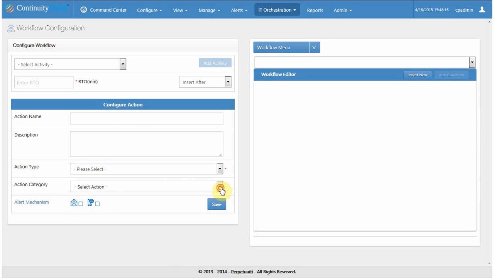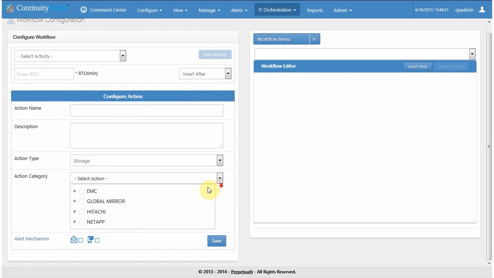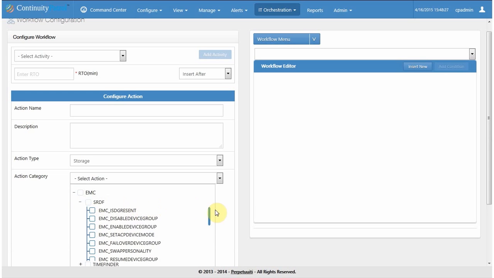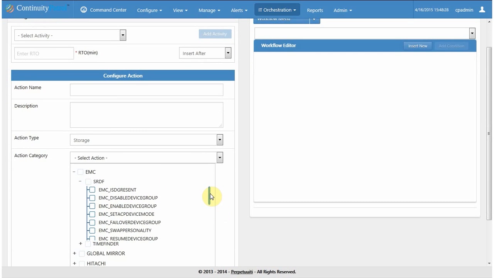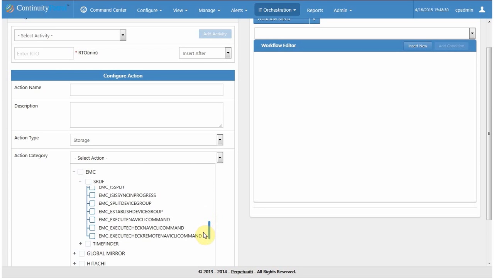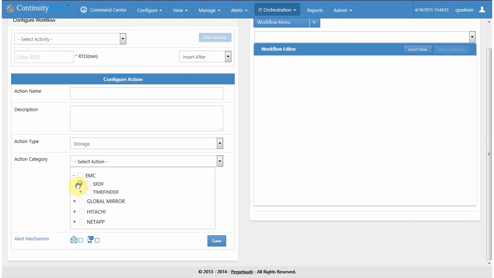Let's select the storage action type to see available actions categorized under it. So the storage action type has all the storage vendors listed. For example, EMC, IBM, Hitachi, NetApp categories. If we further drill down the EMC action category, we have SRDF and TimeFinder subcategories which have a complete list of workflow actions related to EMC/SRDF and EMC/TimeFinder technologies. Same is the case with other storage technologies as well.